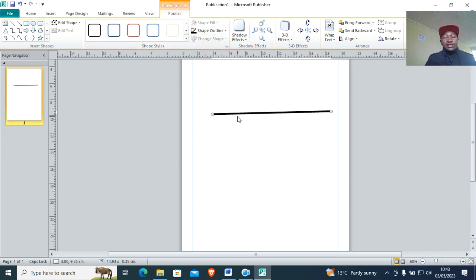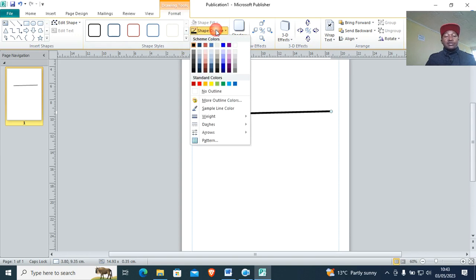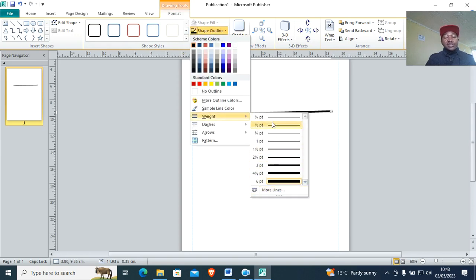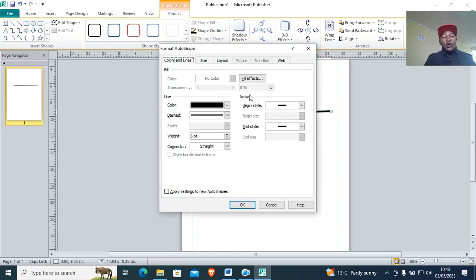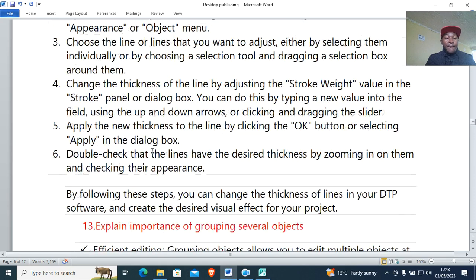So simply you just click on the object, then you go to format, go to shape outline, weight, then you choose the points. You can also choose more lines here, guys. You can also choose more lines in that option.